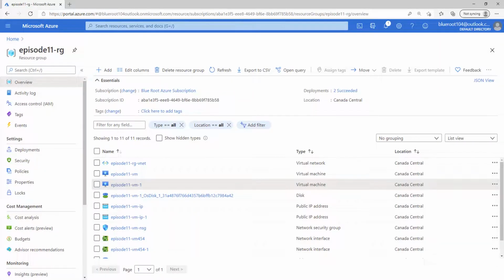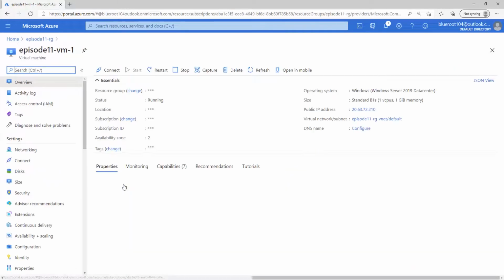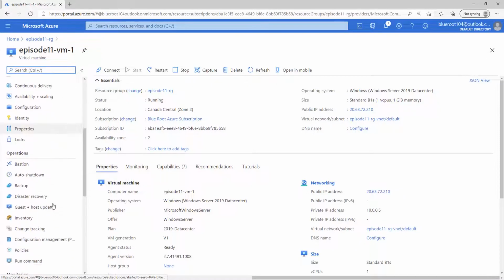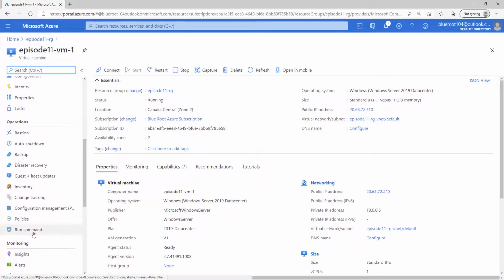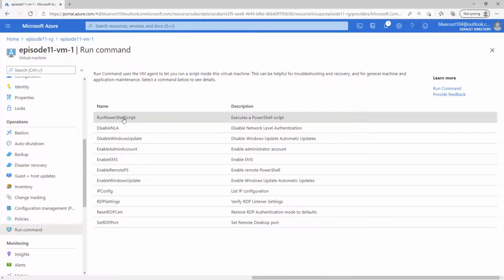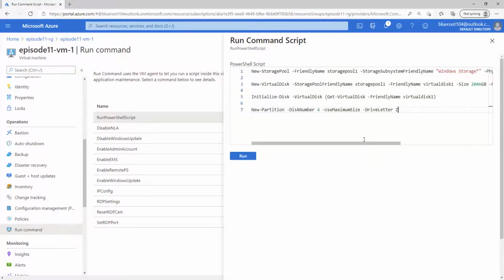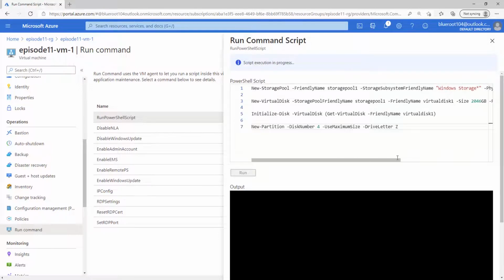Okay, after that deployment was successful, we're going to do the same thing as we did with the first virtual machine when it comes to creating a new Z drive. So let's go down to Operations, Run Command, Run PowerShell script, and then paste in the same command. And click Run. Again, before doing anything else, make sure this script successfully completes.